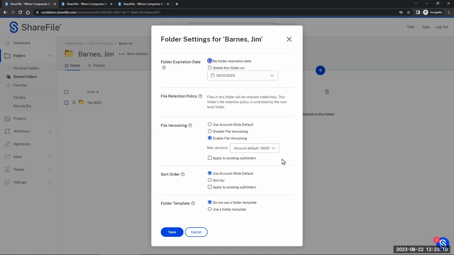So if you have 15 copies of a file, all with the same name and the same file extension, so all .pdfs or all .docs, they will all just be shown with that one name. And then you'll be able to go in and look at the older versions. That way you don't have to risk completely overwriting any of your data. And then you also can set the default sort orders and if you're going to be using folder templates.